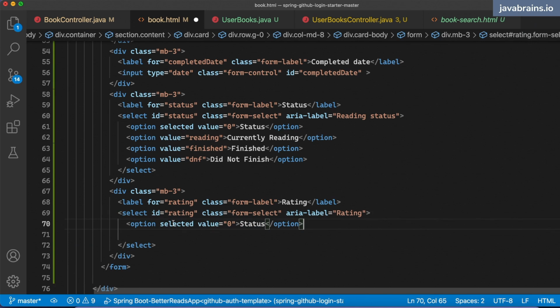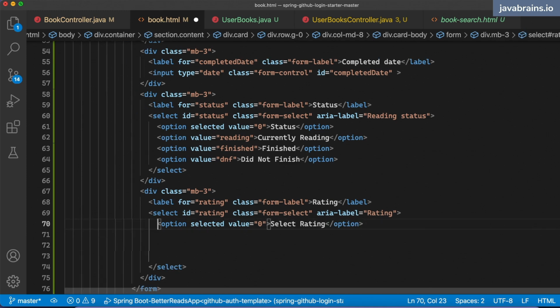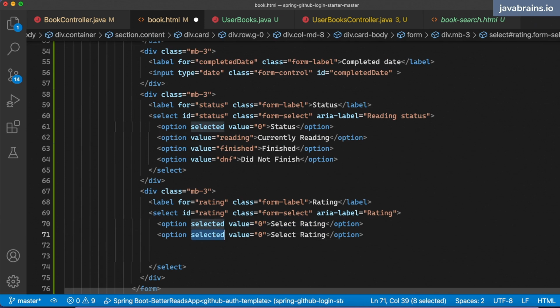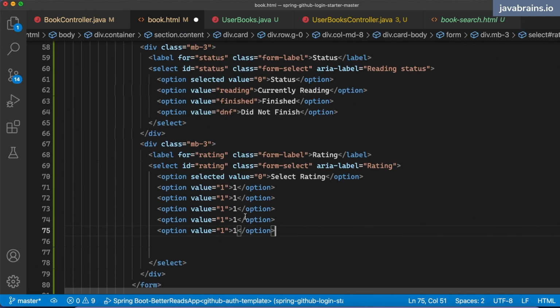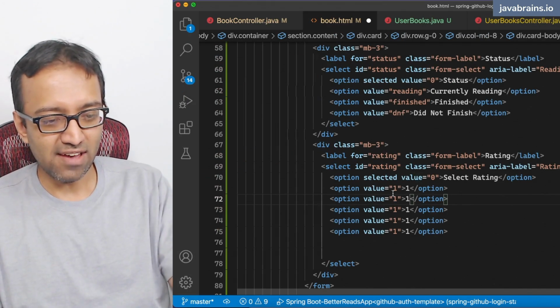Or maybe I can have a selected value 0 and then say select rating, which is going to be the default option, which basically says, hey, choose a rating. And then I'm going to have option value equals 1. And then this is going to be rating 1. Similarly, I'm going to have 2, 3, 4, 5. Okay. I'm thinking it'll be nice to have like the star itself.